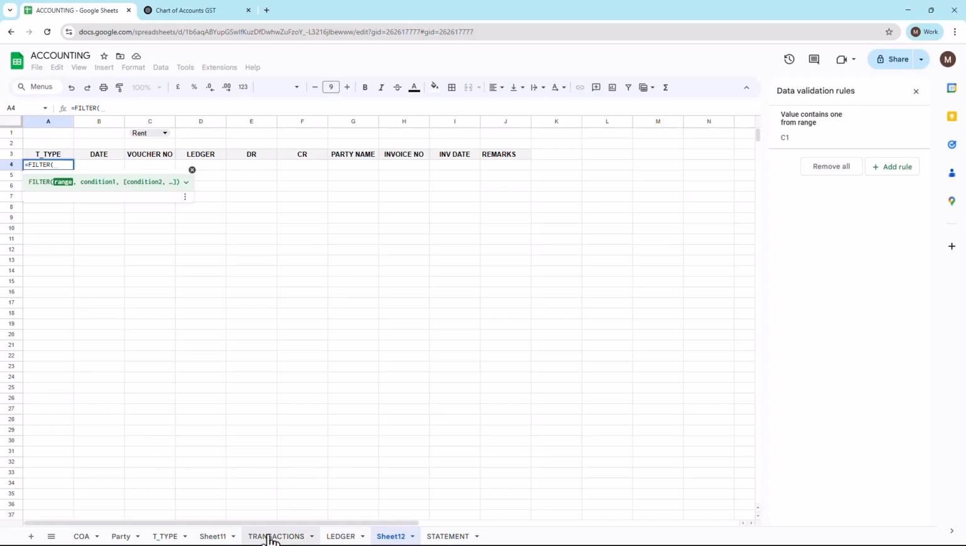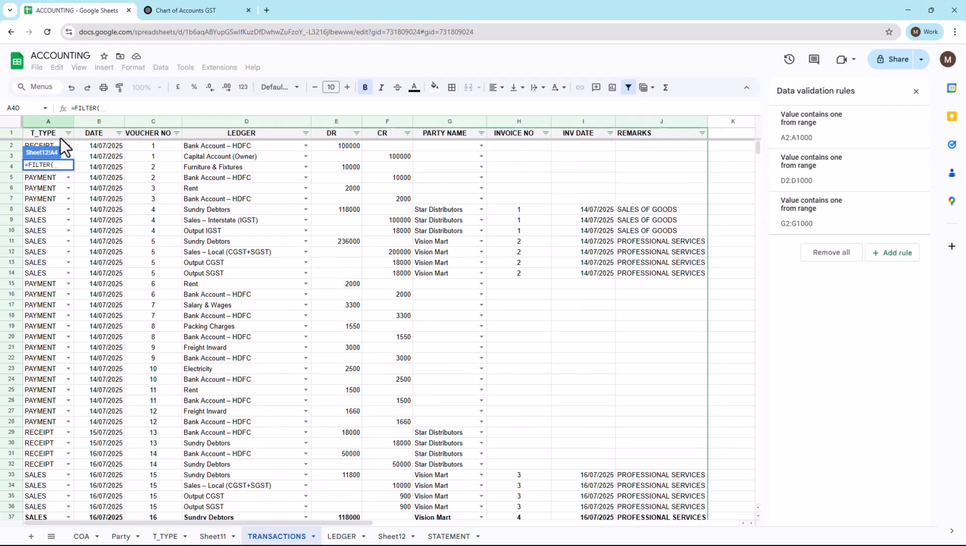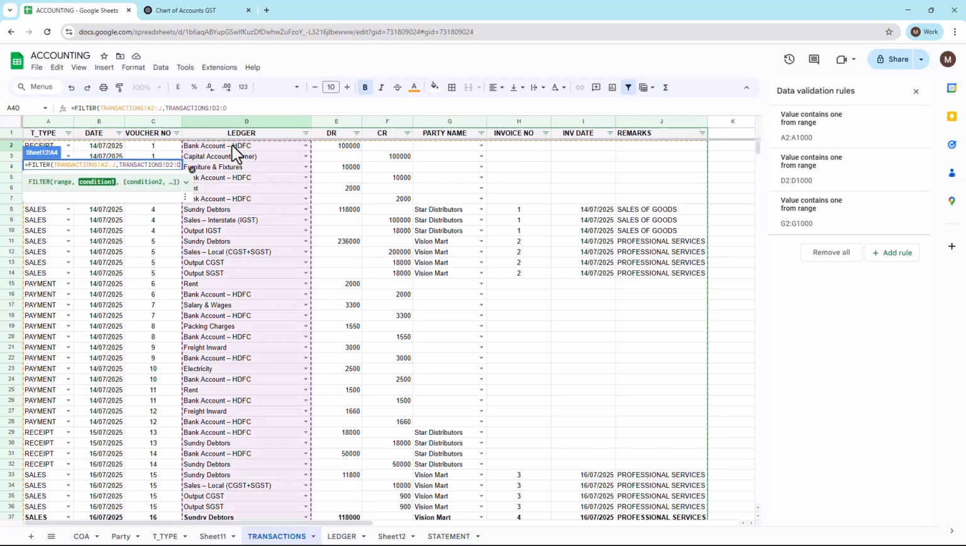In formula terms, that would look like equals FILTER(Transactions!A2:J, Transactions!D2:D = A1). This way, only the transactions related to the selected ledger will appear automatically. This will filter and show only those entries where the selected ledger was used. It updates dynamically whenever you change the selection.